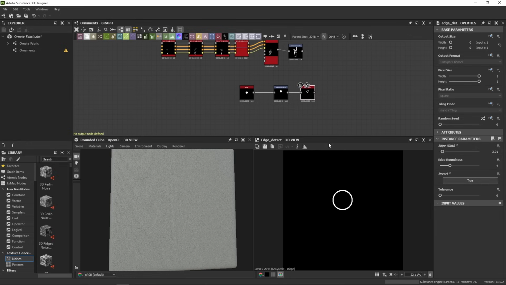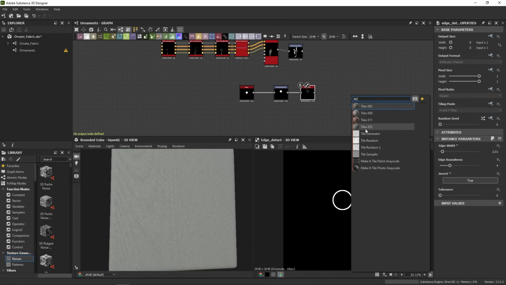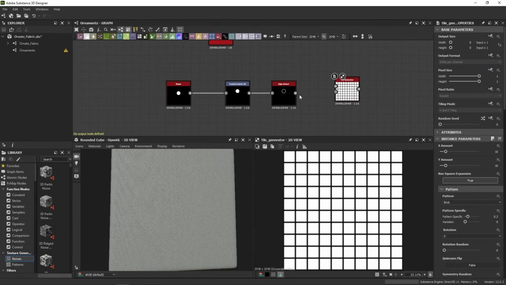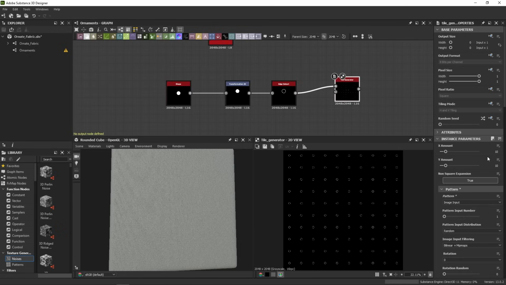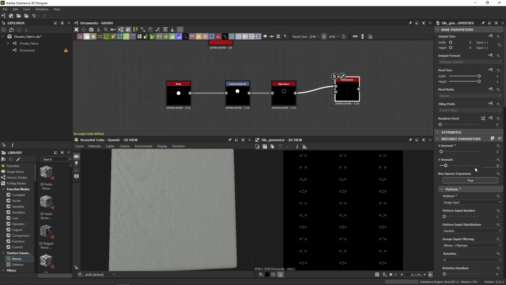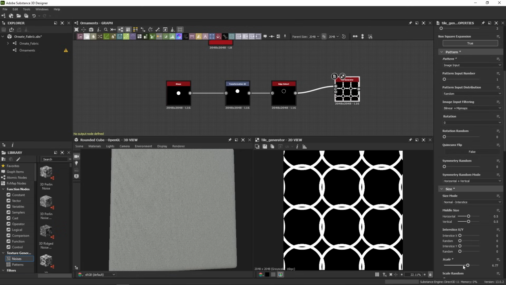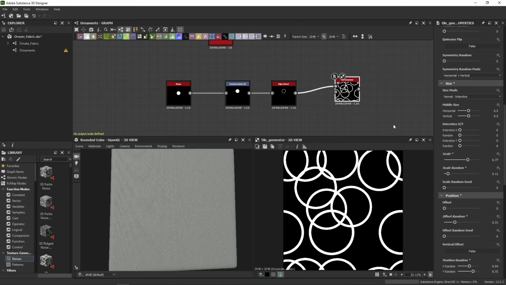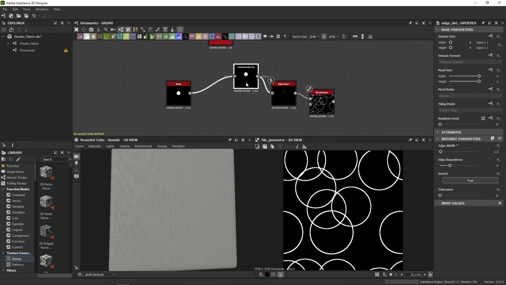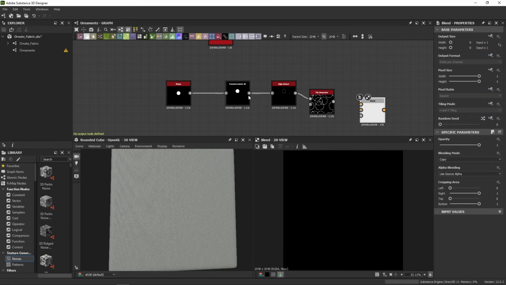And now what I would like is to take this circle and scatter it randomly. And I'm going to use a tile generator for that because we already know that node, so it will be a good practice. Remember, we need to change the pattern to image input. Then I'm going to reduce the number to something like 3 and play with the scale and position until I get something nice and random. Okay, now once it's done, I can take the very basic bud we've been making and blend these random circles on top of it in subtract mode.